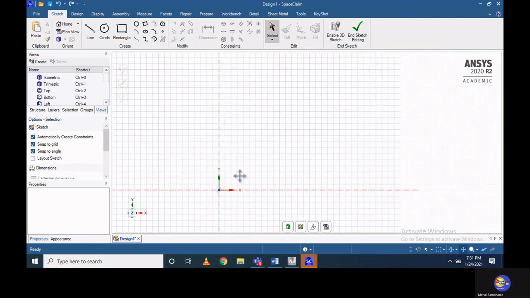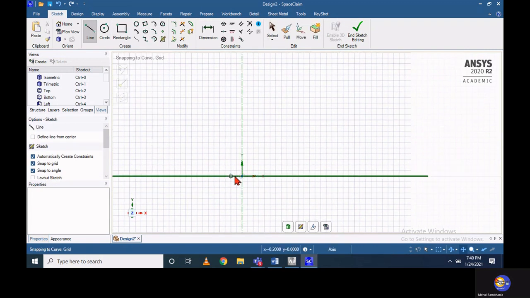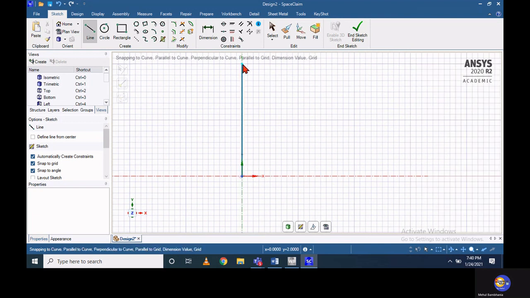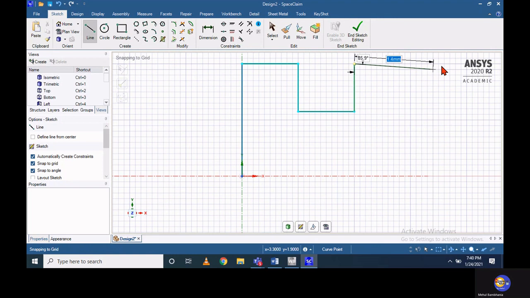To initiate the sketch, we have several options. From those options, I am selecting Line. With the help of Line, I will construct the entire sketch of the nozzle as per the dimensions mentioned in the problem statement. You can also input the dimensions with the help of the Tab key.